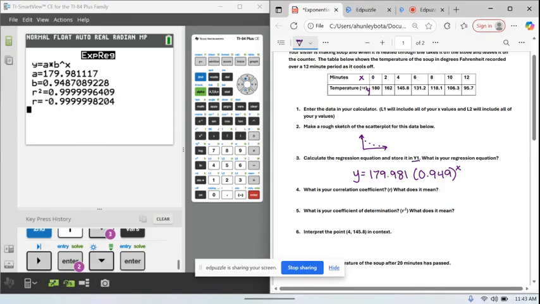Your correlation coefficient is your r value. So that is the one on the very bottom. And that value represents how closely the model that the calculator generated models an exponential function.